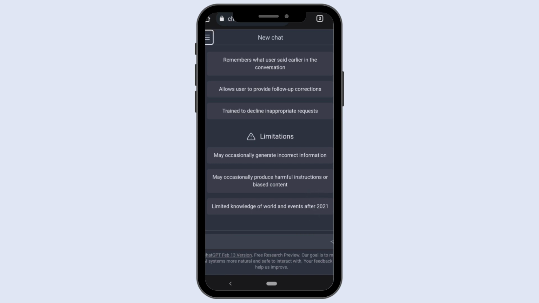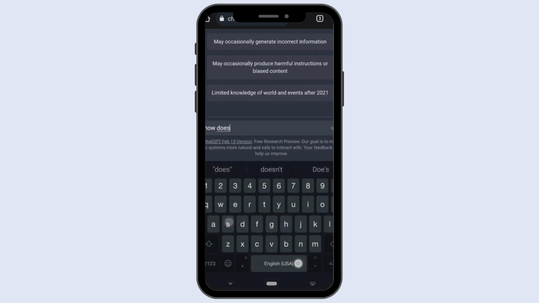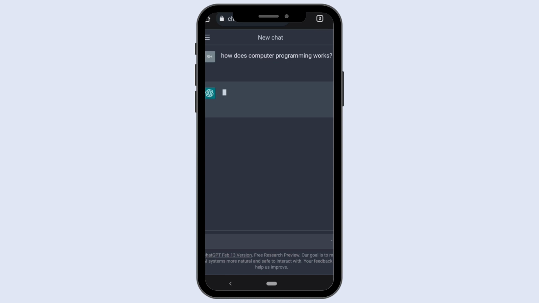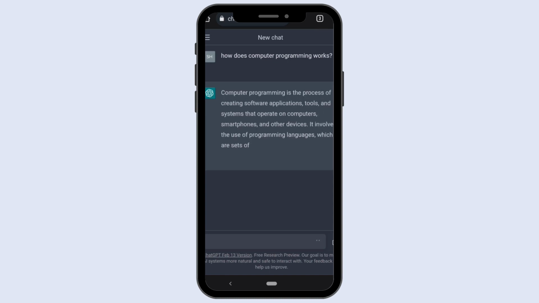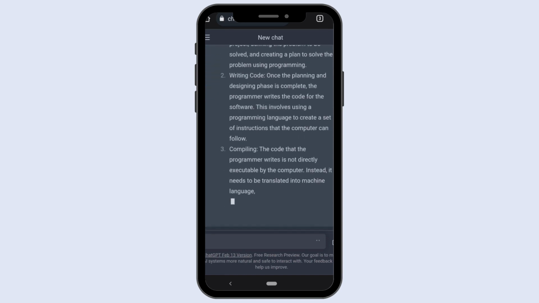Now here in this section you can enter any types of question relating to your academics. So let me ask one question. So there you can see that it will start to respond to your question. It will quickly access the information to you.